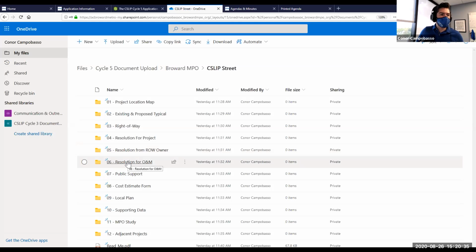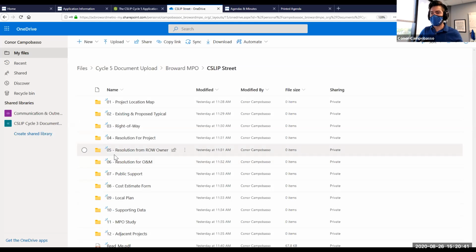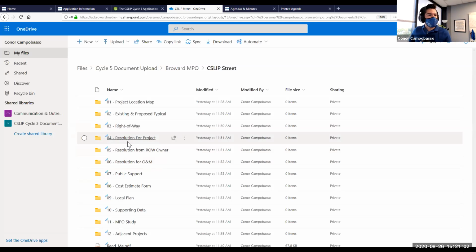And the last one on here is a resolution for O&M. So say, again, your agency does the O&M internally, and you're only submitting for a project inside your agency on a local road, it'd be all three the same resolution. So you just put copies of the resolutions in each folder. Say Broward County is maintaining the road, you'd put the Broward County resolution saying that it's maintaining the road in here. So that's about it.